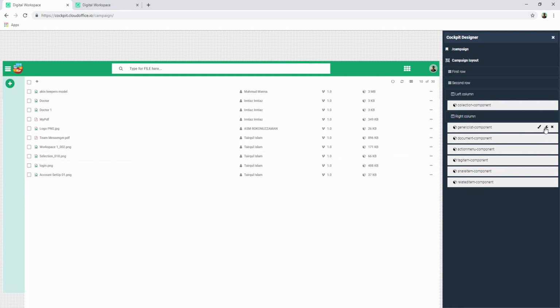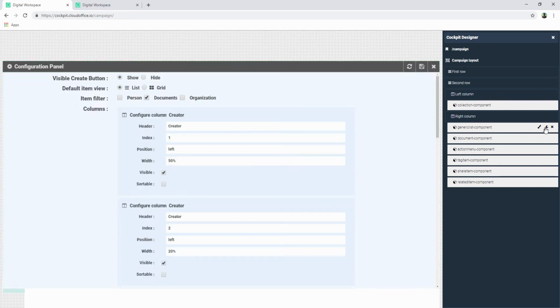By clicking on this button, the configuration panel for this component will open. Let's change the generic list component configuration and see how it works. You see we have different configuration options like the default view of the component. Is it list or grid? You can choose any as your default. Another configuration is item type, which item will be shown on this component. Is it person, documents or organization? You can add more items as options if you are a software developer.